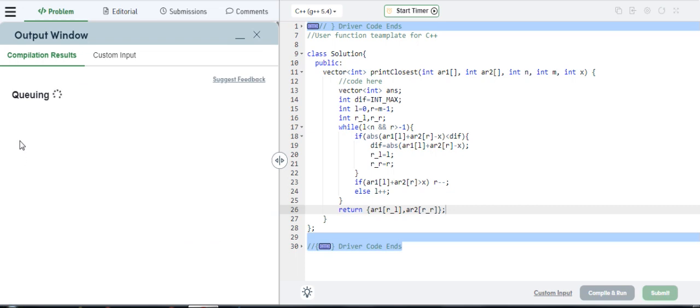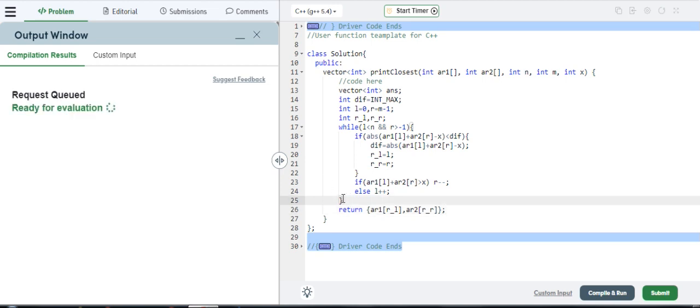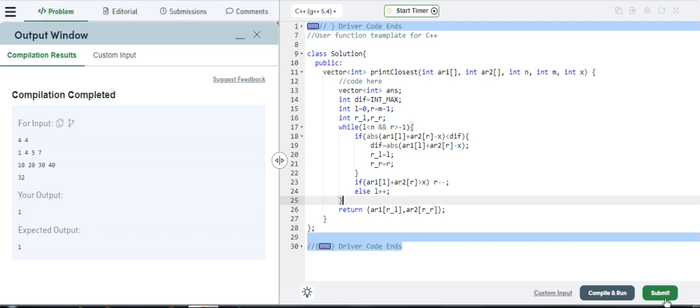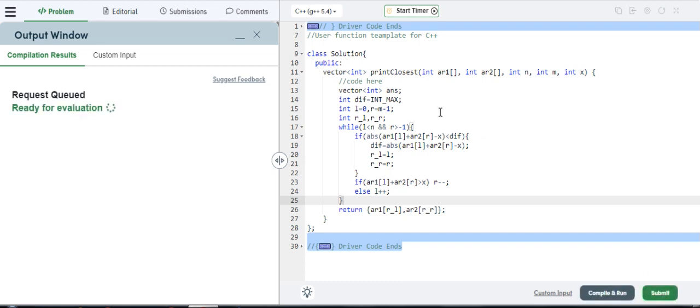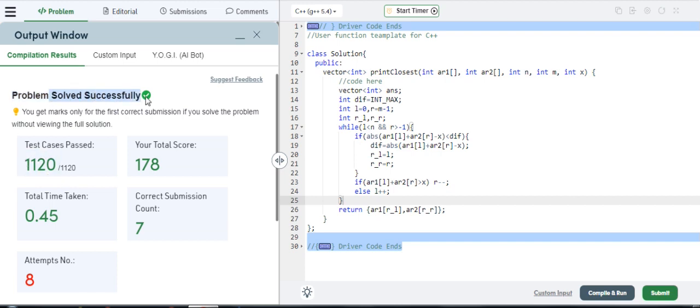So check whether this code is working fine or not. Our output is the same as the accepted output, so we submit this code. The code passes all test cases, so our output is successfully correct.